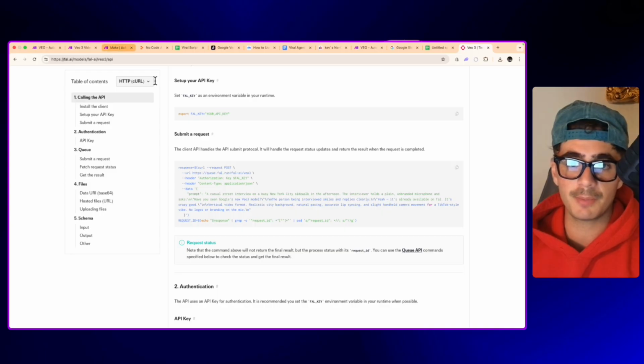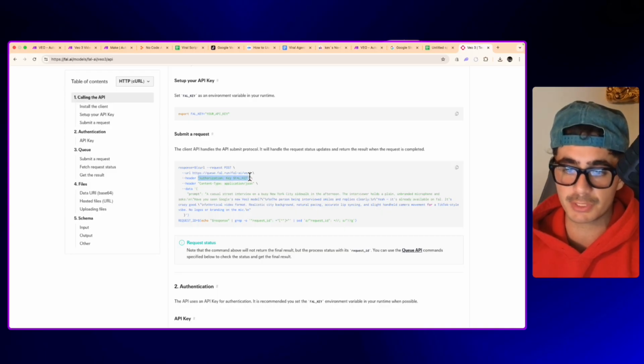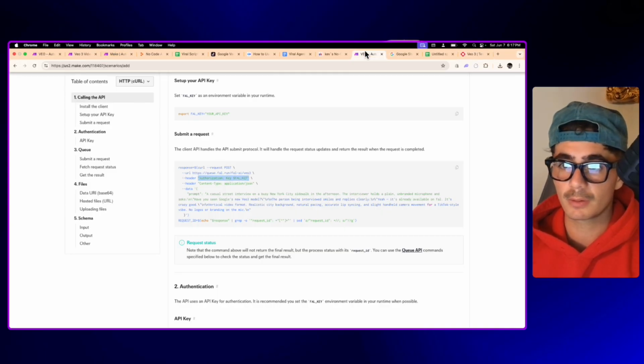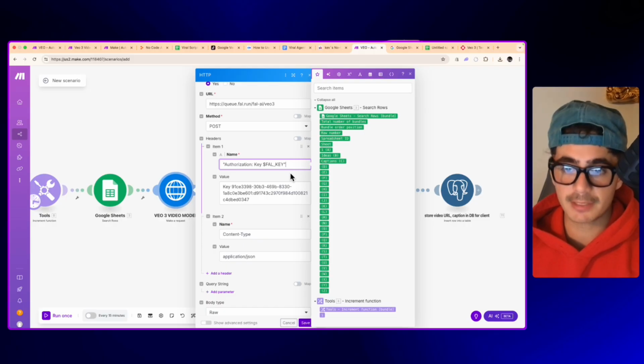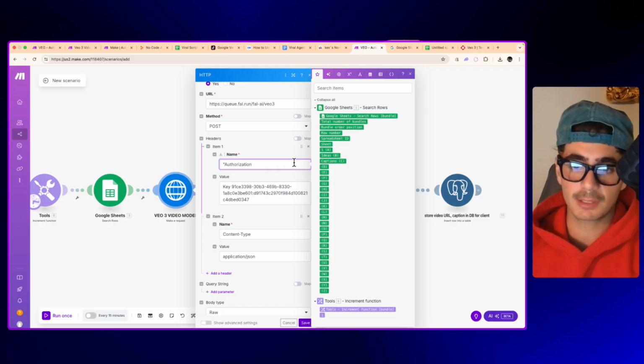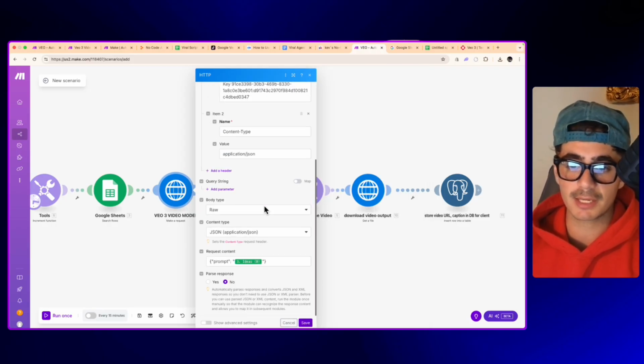We're going to head to Make with the authorization first, and then we would paste in that authorization, and get rid of all the other surrounding stuff. You guys would leave the key variable, and paste in that API key that you saved. Now for the body, we want to leave it as raw.